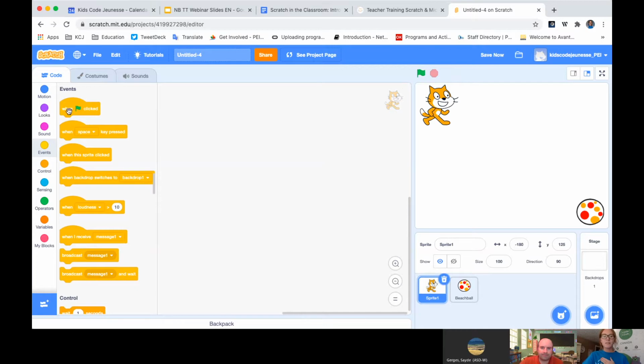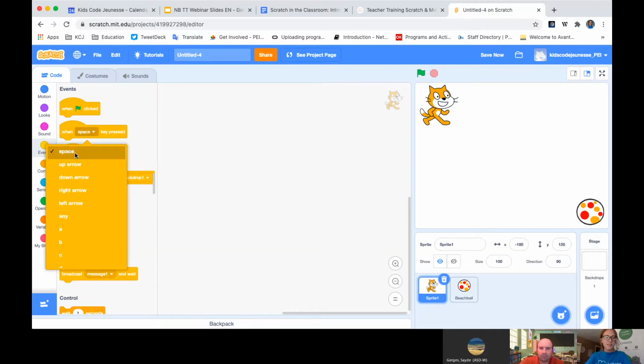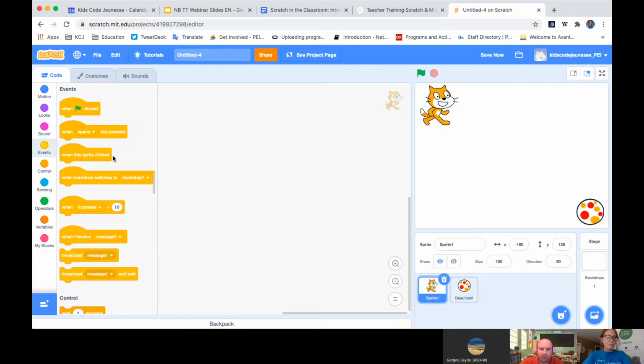So for example, the first block, when green flag clicked, this is pretty commonly used in Scratch. You can see there's a little green flag above the stage. So that's kind of used as a go or a start button. You can also use any of the keyboard keys as inputs. So when space key, up arrow, down arrow, any of the letters. You can use your mouse, so when you click on the sprite, and a couple other things that are less important. So today I want to use the keyboard key. I'm going to take out this when space key pressed.